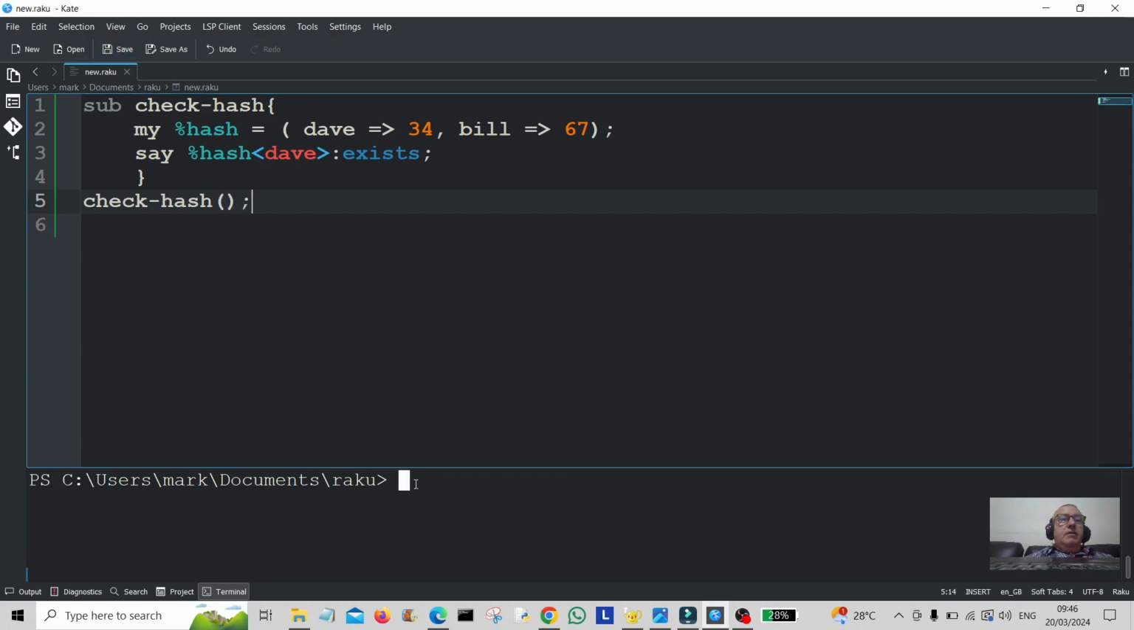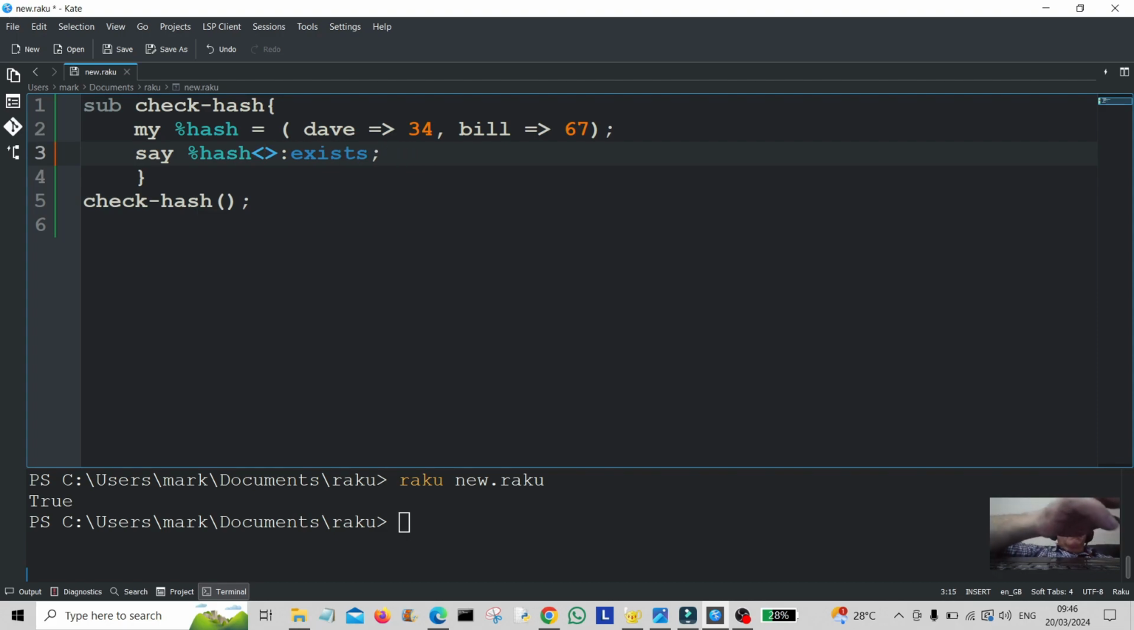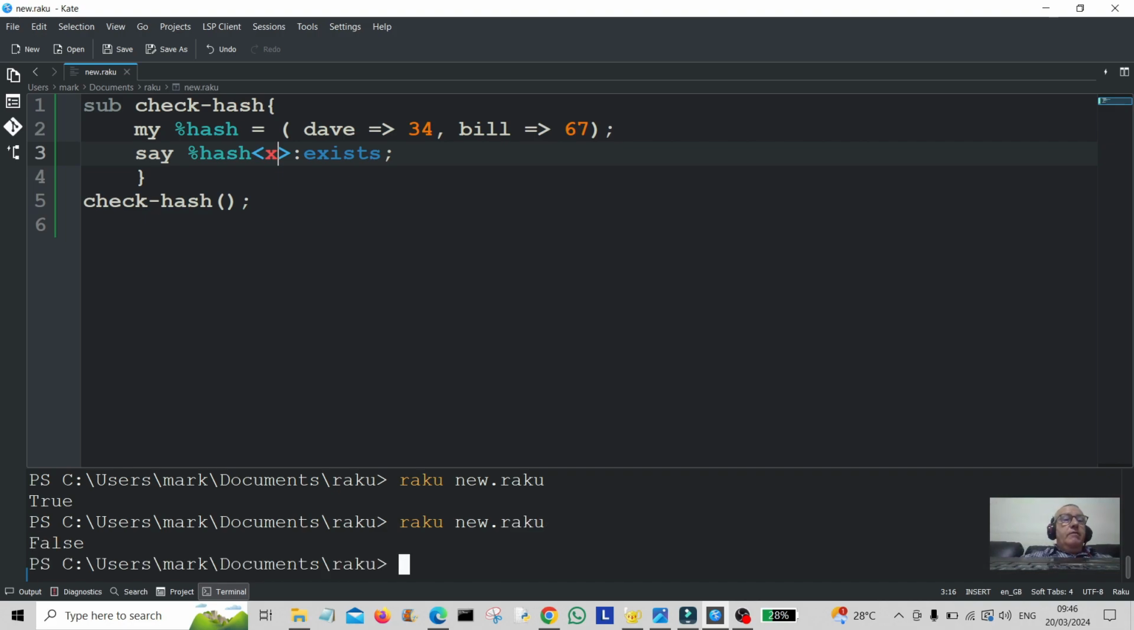Save it, come down to the terminal, type in Raku and the name of my program, which is new.raku. So let's run that. Okay, it's returned true because it exists in there. Let's try a little experiment. Let's try typing in something like X. Okay, let's run that. Raku new.raku and see what it returns. There we go, false. It's returned false because it's not in the hash. So let me just clear that.